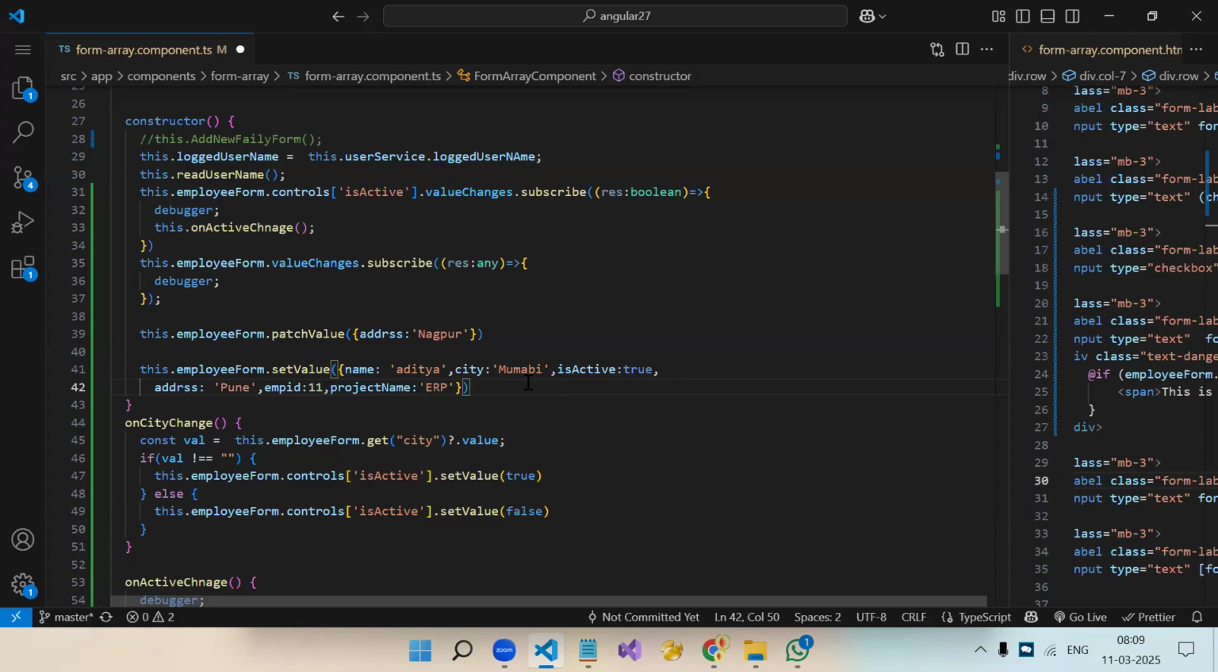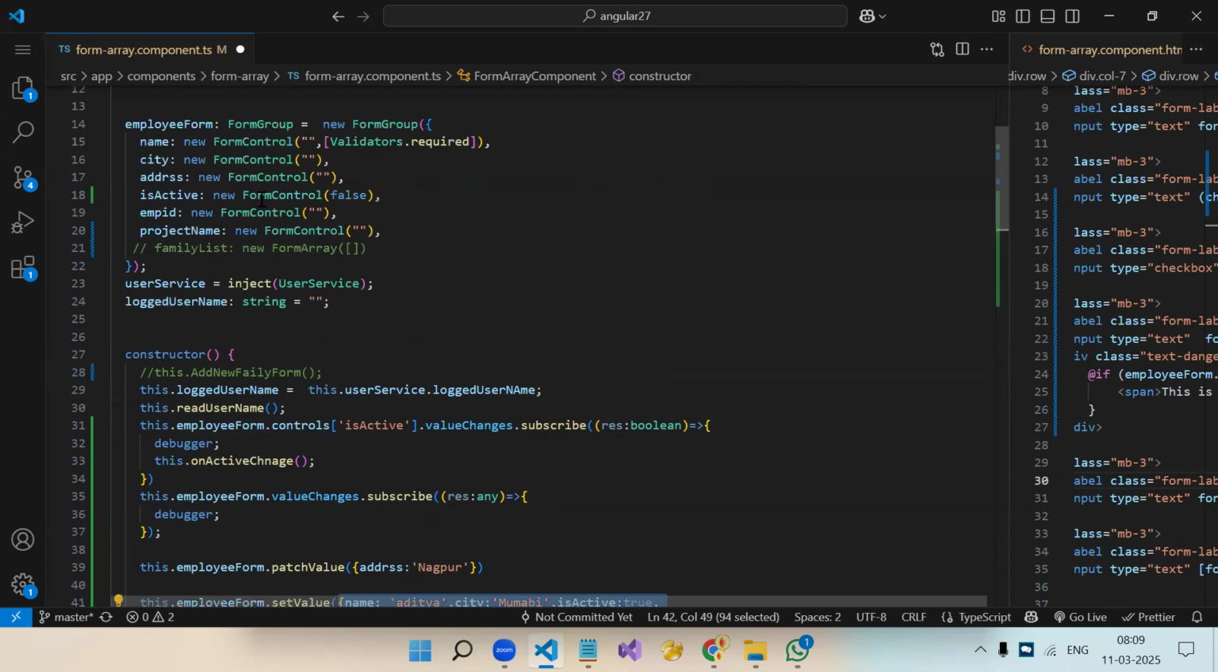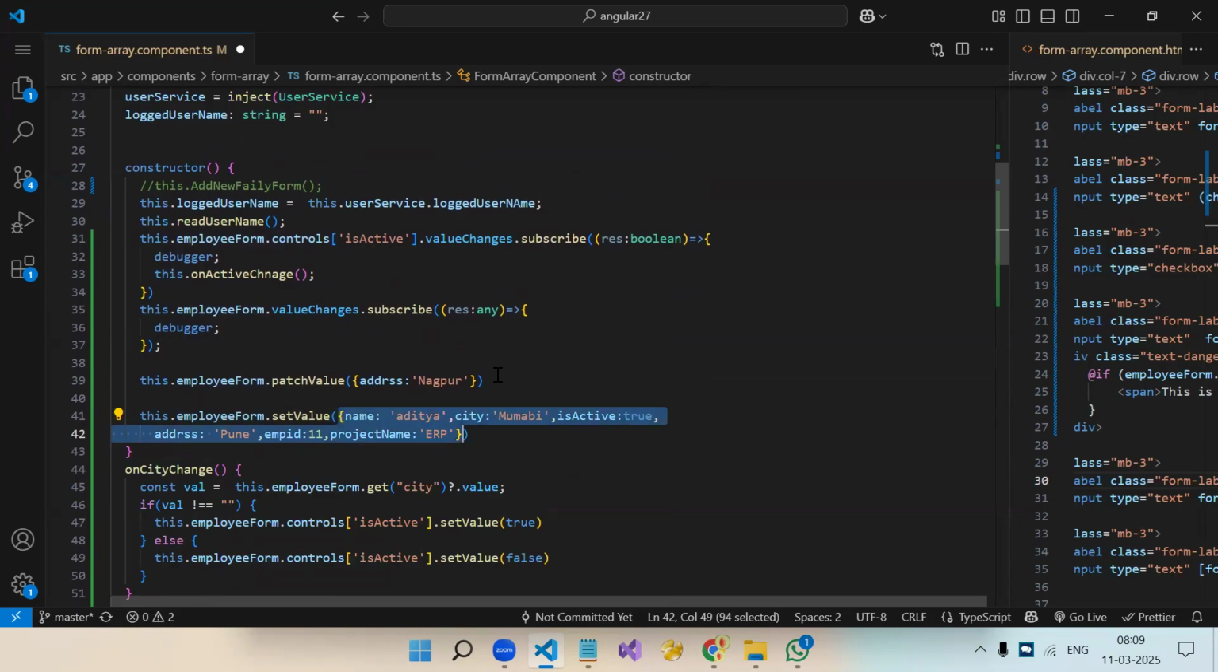Does no one have any doubt? Sir, in set value also, consider a single value, right? In set value, see, if you are using set value on a form, then you need to pass the whole form value. But if you are using set value on a particular control, then just the specific value, because you are updating a particular control value. But here you are updating the whole form value. So over the whole form, if you are using set value, you need to pass all the key value pair data, whatever controls you have. Okay? Okay sir. Anyone else having any doubt?